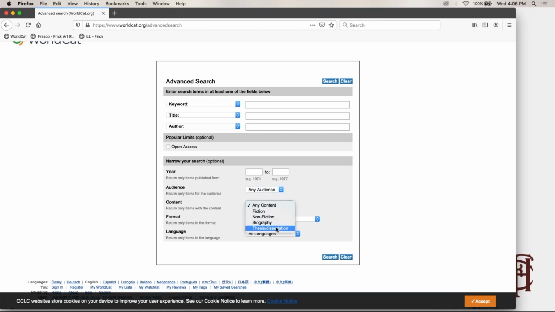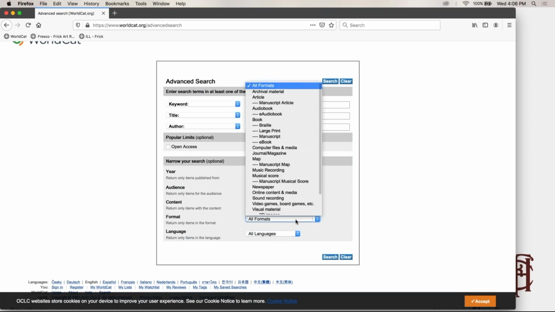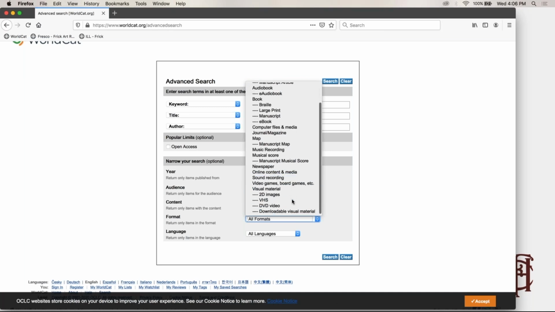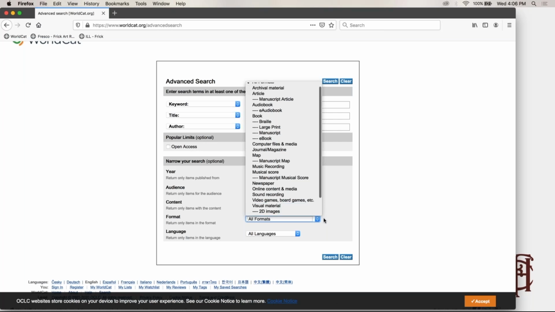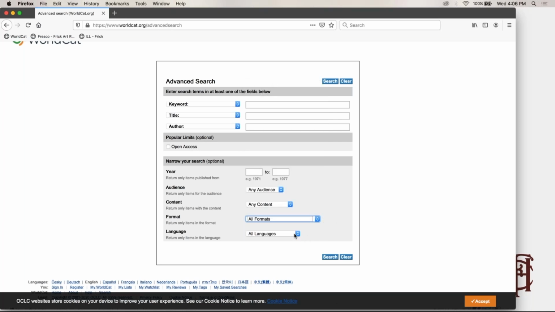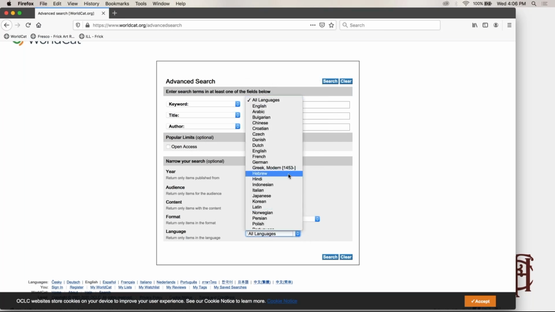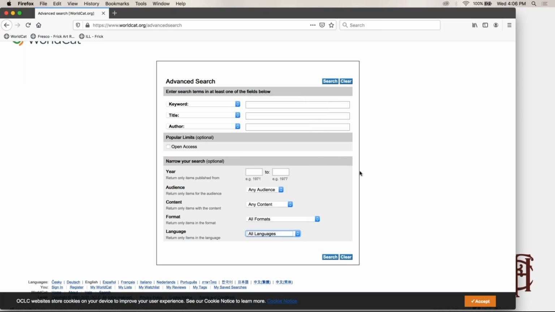Fiction, nonfiction, biography, and theses or dissertation, as well as format, which I generally like to leave blank because I like to keep things open, and I sometimes discover new things that I wouldn't have by leaving this completely open. And languages. I generally keep mine in English because that's my strongest language, but if you are interested in something specific, you could do it there.